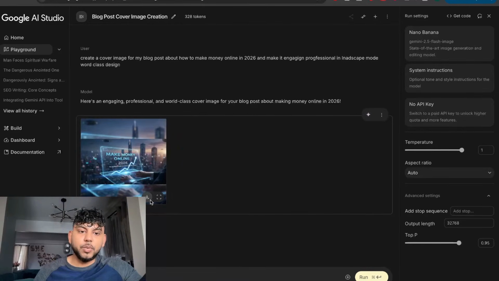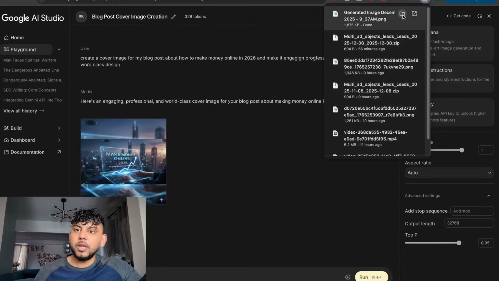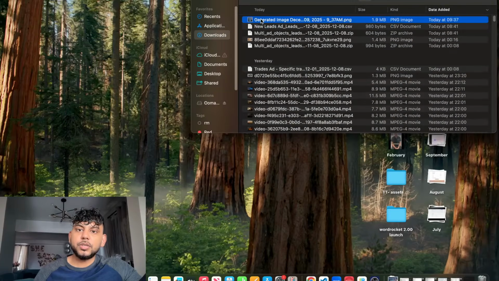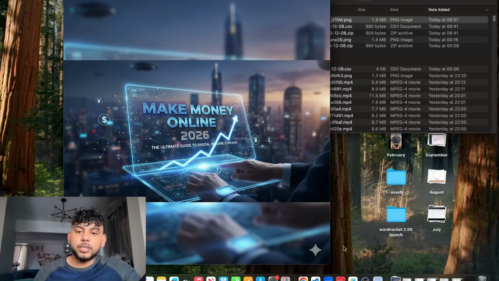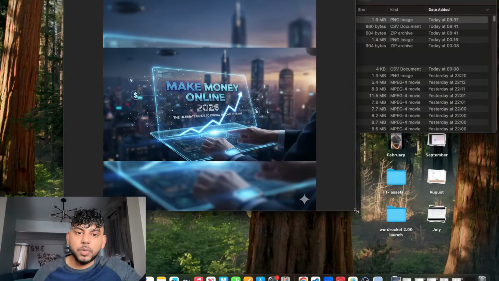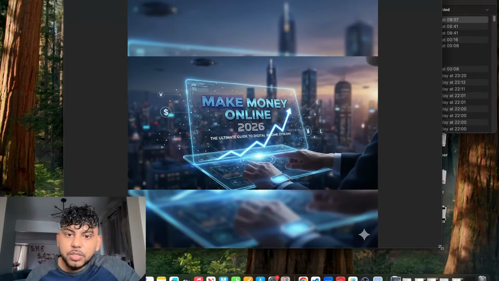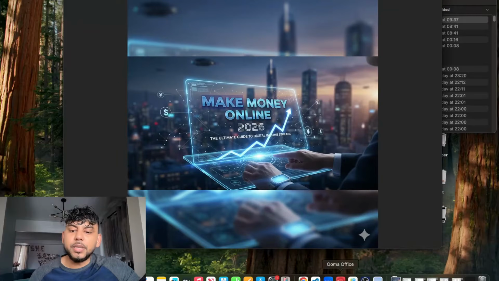So again, as you can see here, we got the image pretty quickly. Let's go ahead and take a look at the image. Yeah, it looks great. I did tell it to do it in landscape mode and it did not, but that's okay. Overall, the image looks pretty decent, not bad by any means.